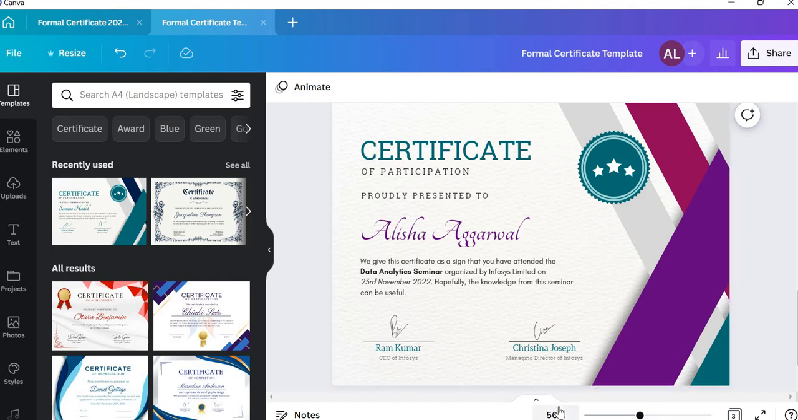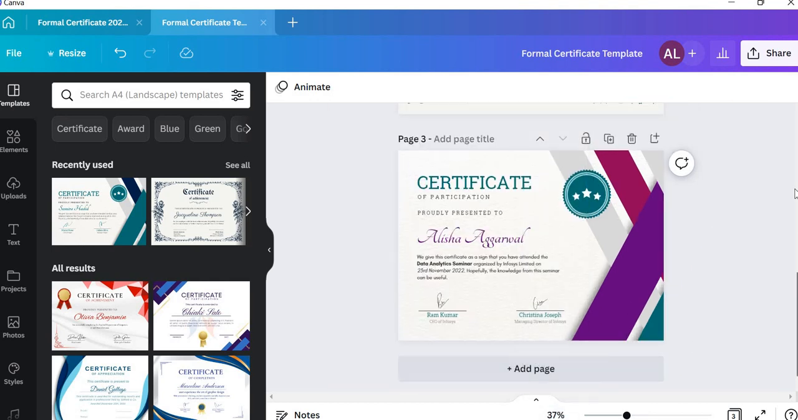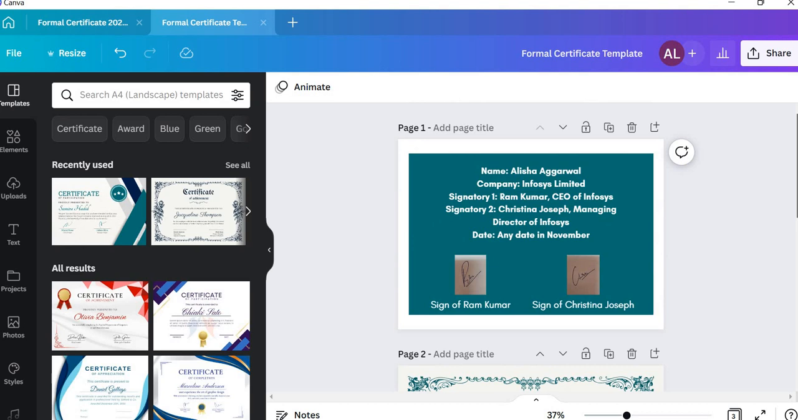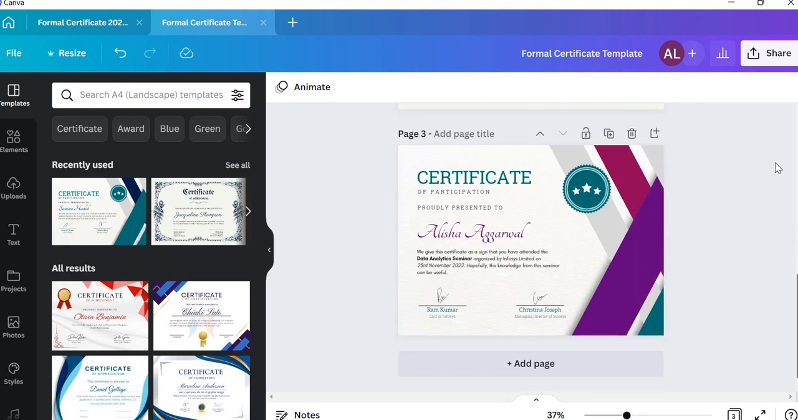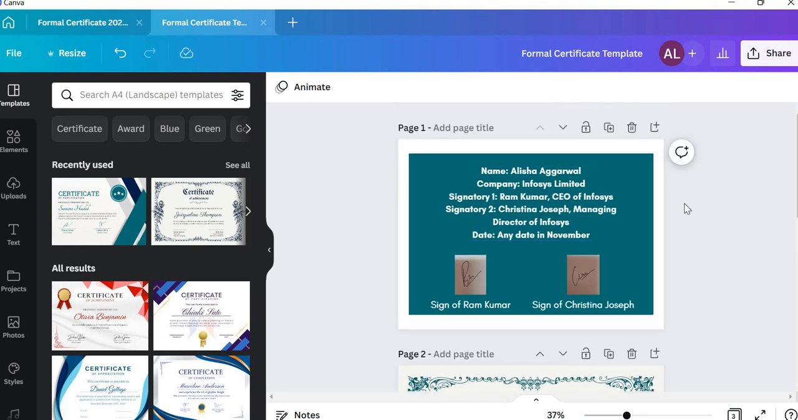So I think that looks perfect. So we are done with our certificate. This is how you modify a certificate using two templates based on the data that a company gives you.